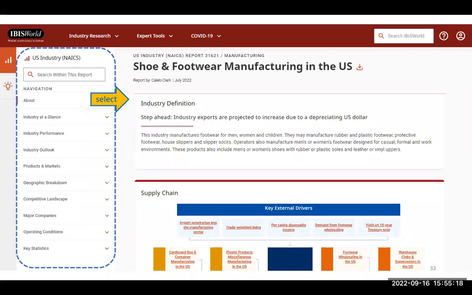Here's the first page of the IBIS report for shoe and footwear manufacturing, which provides information about the industry. The page begins with an industry definition and a graphic showing the supply chain. In addition to suppliers and buyers, the graphic links to the business environment profile reports on key external drivers, for example, per capita disposable income and demand from footwear wholesaling.